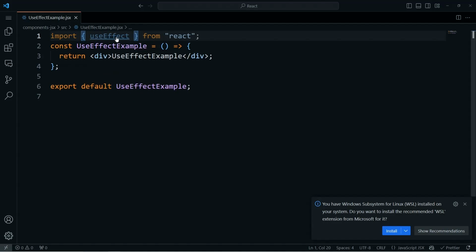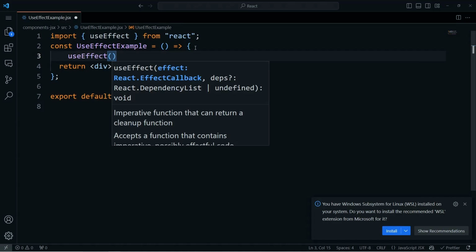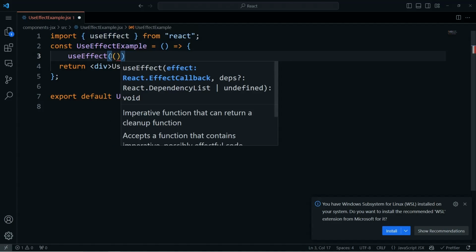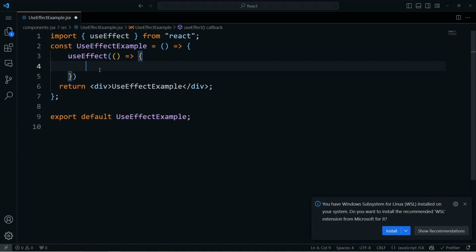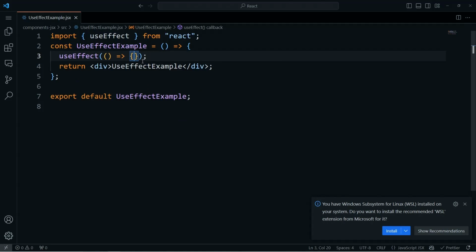We have the useEffect hook, and here what do we want to do? We can just directly run the useEffect. We don't need to use a variable. We have a callback function, which is a side effect. This function gets executed when the component renders, so after the component has been rendered once, the useEffect would be called.